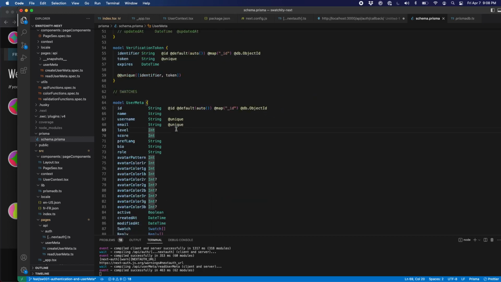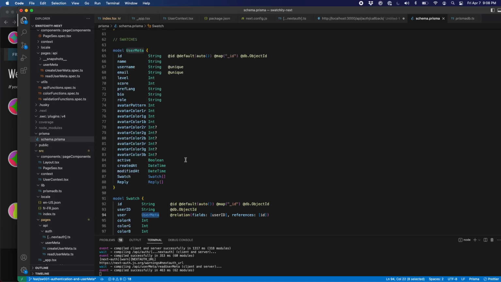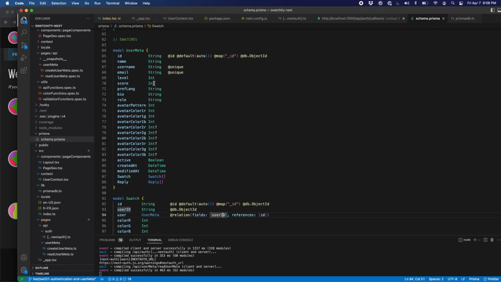So let's take a look at the way the swatch is set up. Swatch is like a post in this world, right? So our swatch is posted by a user. So the author would be user. It's going to pull from the user meta table, right? And it's going to run that relation on user ID. So the user ID here.